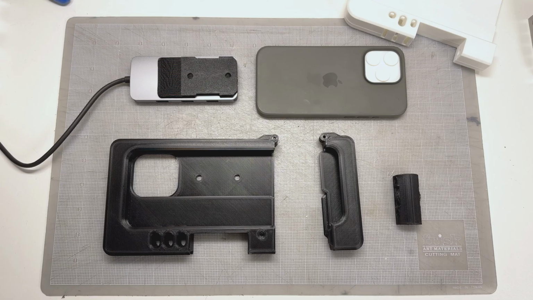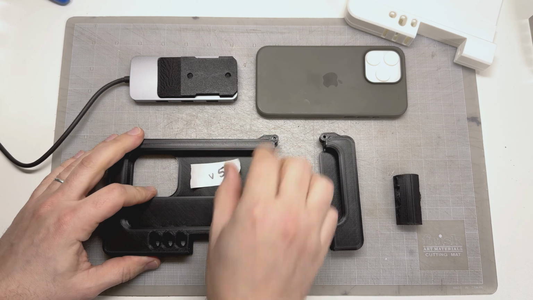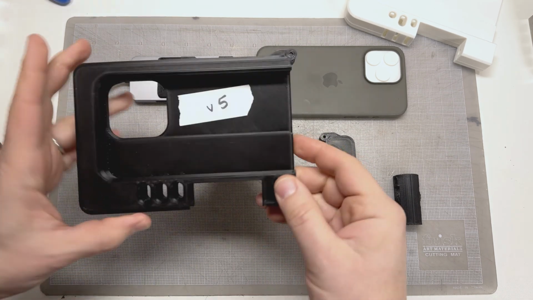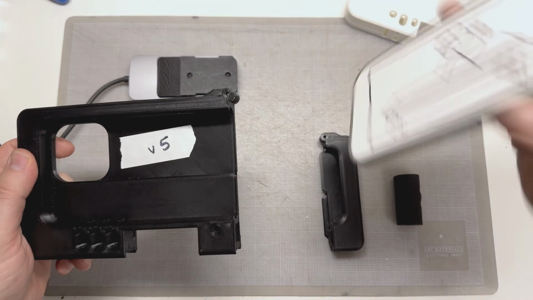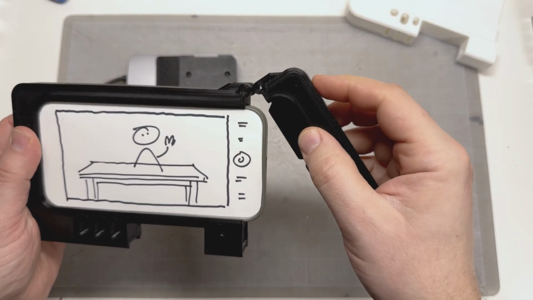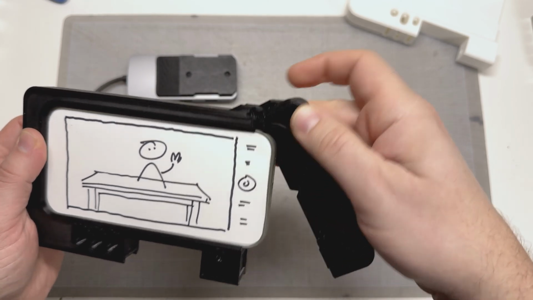Okay, version 5, and we are in the home stretch. The main body is now a single part, so no more front and back housing. If this were injection molded, that would be difficult, but this is 3D printing land, so we can produce things that are impossible or very costly to do with other methods.